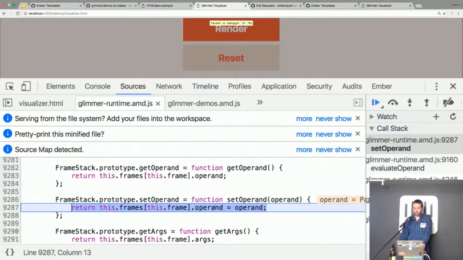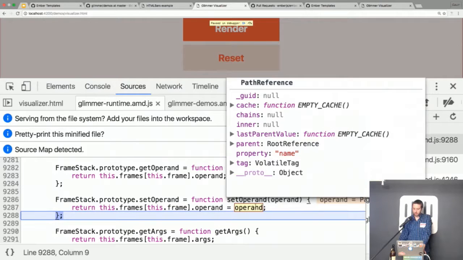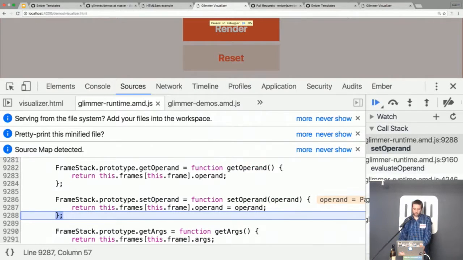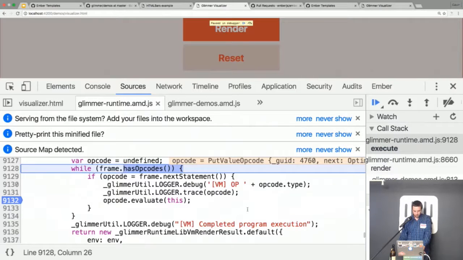And we're going to set the operand, which I guess is null at the moment, and it's now going to be this path reference, this thing that allows us to go and pull that value of name off whenever we're ready to do that. So it's setting it up for the following opcode, I think. So that's that opcode finished.